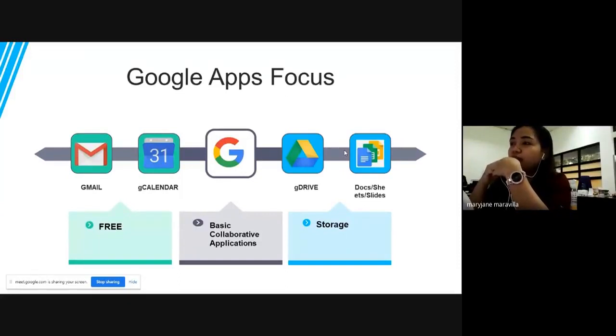Now, why did I choose these four Google applications to focus on? First, we can use them for free, especially since we are teachers. By the way, I forgot to mention that I was previously a part-time instructor in TUP Visayas. So I do understand how much data, how many files, how many tasks you have to organize on a daily basis as a teacher. So these four, I think, are the most helpful and most relevant in our education service.